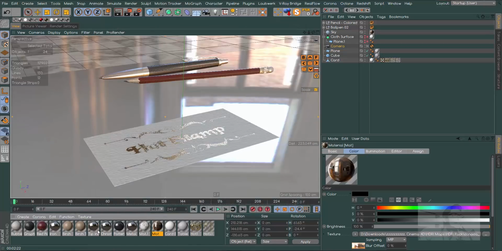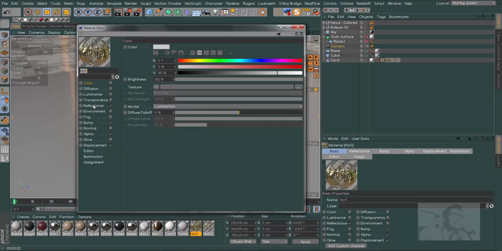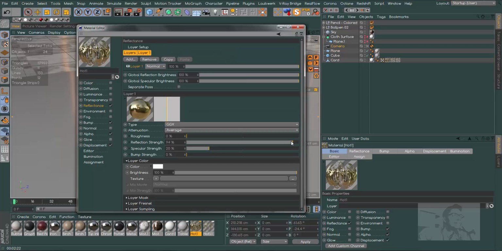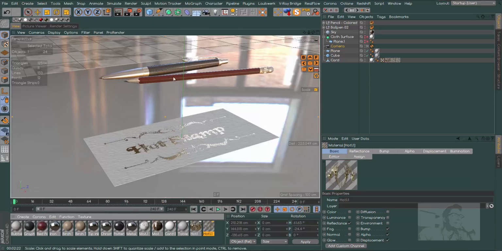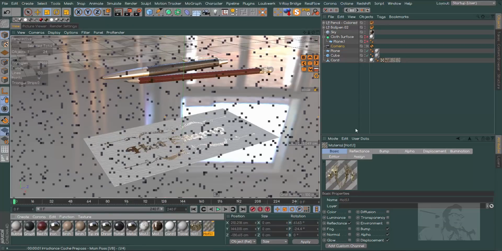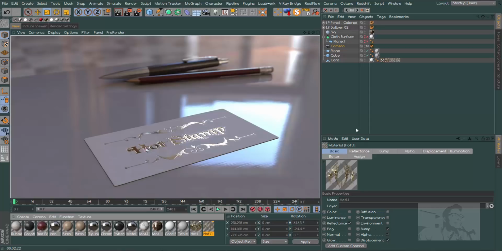You can go here in our gold material, and in our reflectance we can change the reflectance to something like 80. Same here. Okay, let's see our new result. And here we are, our final result. You can rotate or change your HDR to have some different reflections. I hope you like it, and see you in next tutorial.